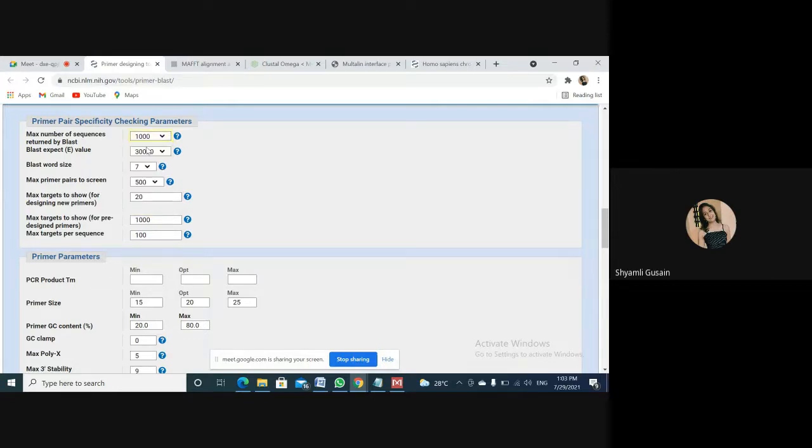And then what? 50,000. 30,000, keep it at that. Then after that, maximum targets to show. Yes, okay. Then primer size: go to the primer parameters, at that 15 to 20, maximum 25.